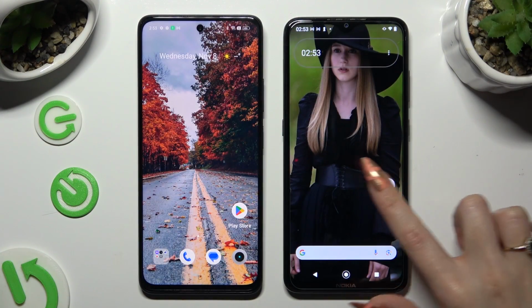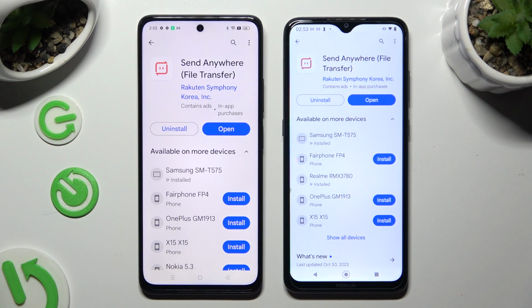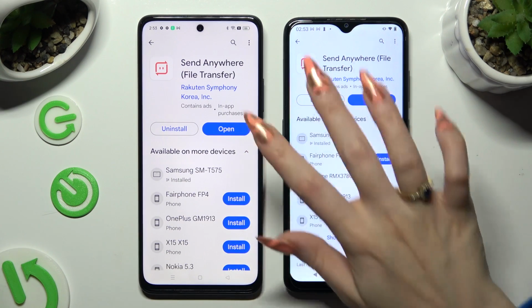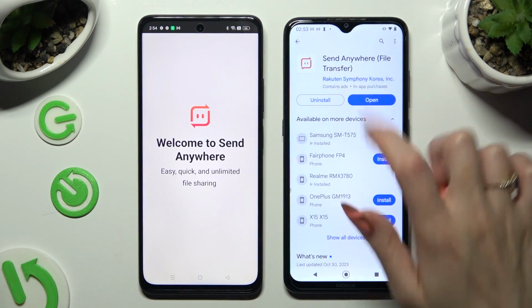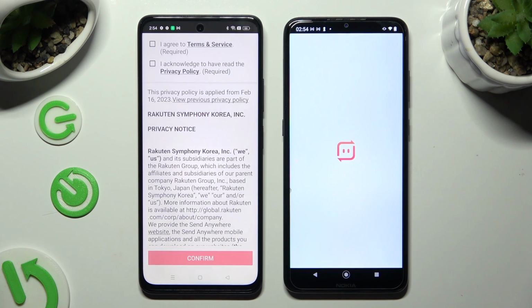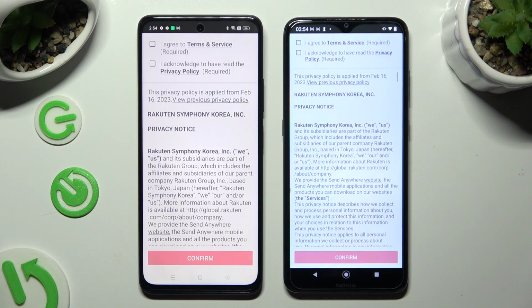Begin by opening Play Store on both and installing free app called Send Anywhere. When it's ready, open it. So click. Then pick the same options in both apps to set it up.